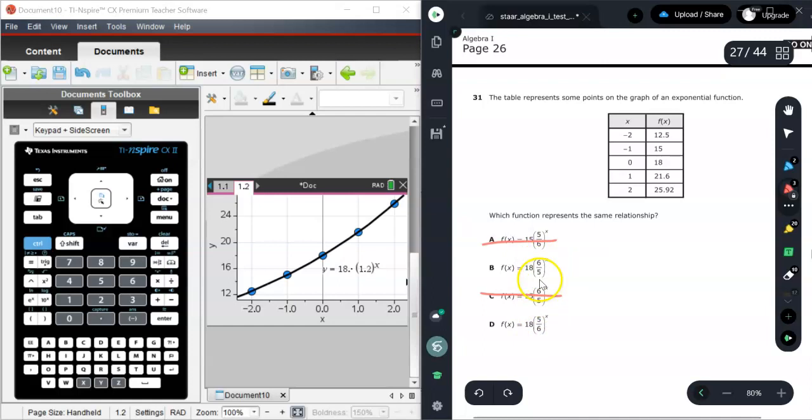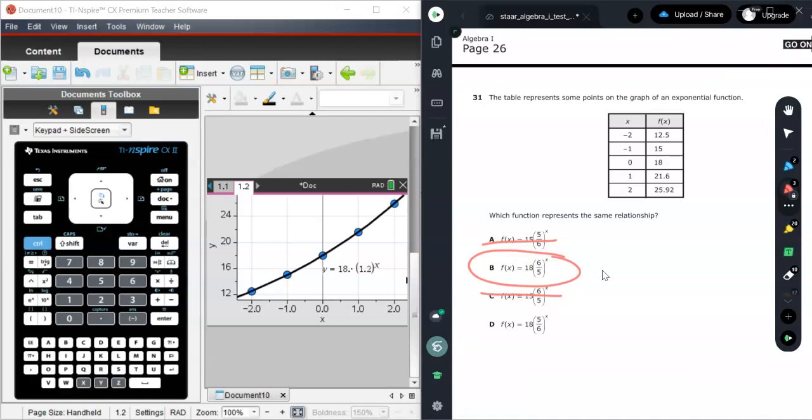6 divided by 5 or 5 divided by 6. If you do it intuitively, 1.2 is greater than 1, right? Which means our fraction should have a larger number at the top, the numerator, than in the bottom, the denominator. So that is intuitively going to be our answer.